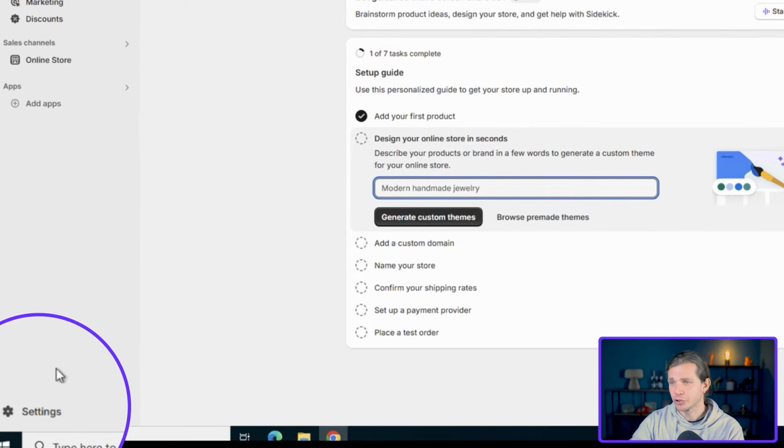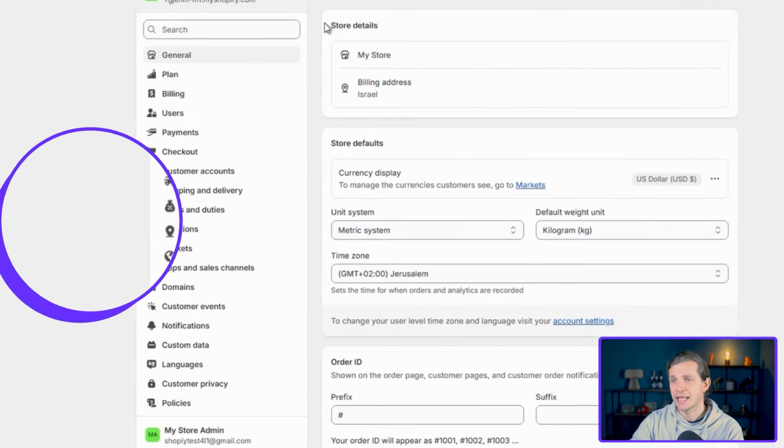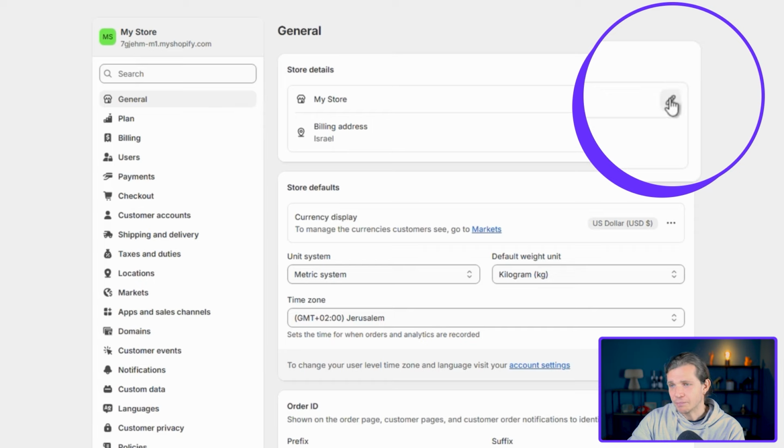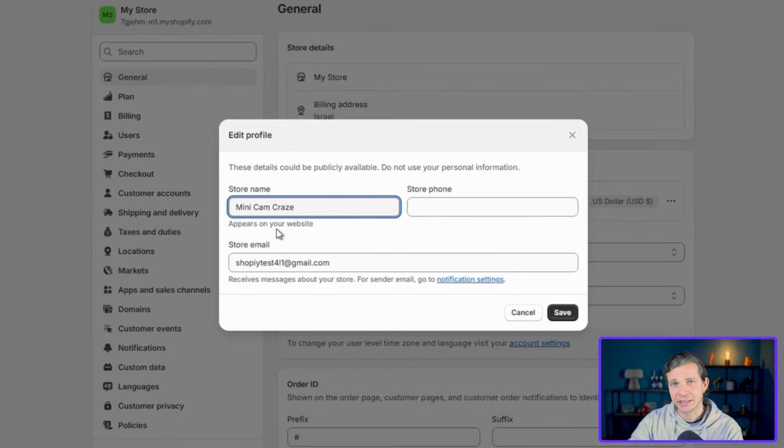Perfect, Ella, perfect. So one quick thing that you'll want to take care of before launching is that you have to make sure that your store name is updated and showing correctly across your Shopify store. Because by default, it might still say My Store in a few places. To fix this, you just go to your Shopify settings and then you click here, General, and then you update the store name under the Store Details section.